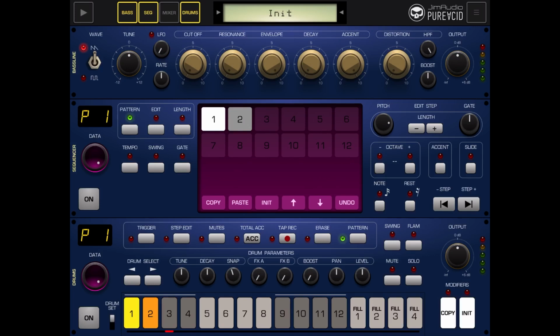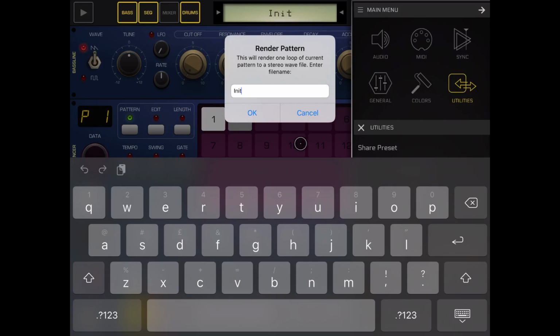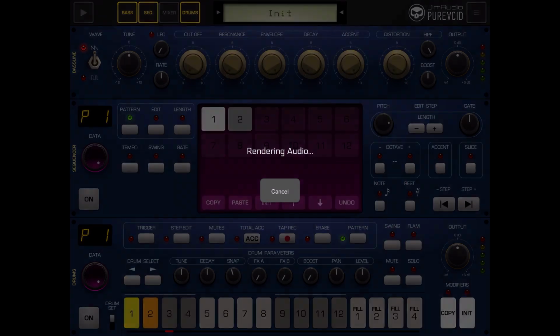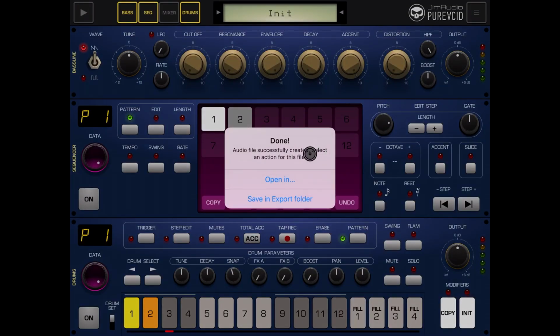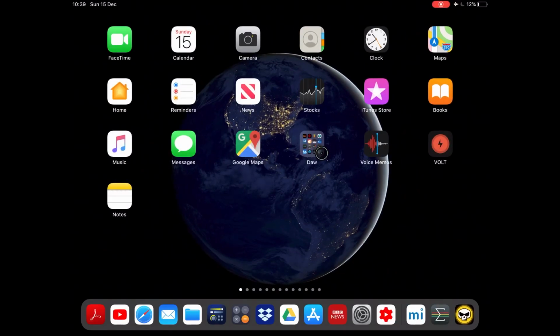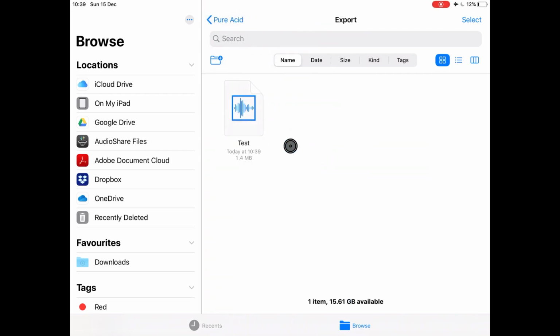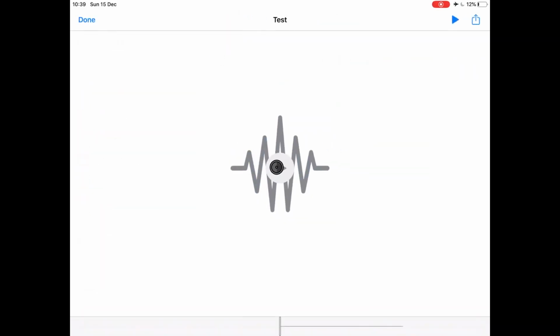We go on the top right side of the menu, click on utility and say render that for me, please. Let's give it the name test, and let's click OK. And you find that it is incredibly quick. Let's save that in the export folder, and then let's go inside the export folder of Pure Acid. Here it is, export. Let's click on the test waveform and let's click play.